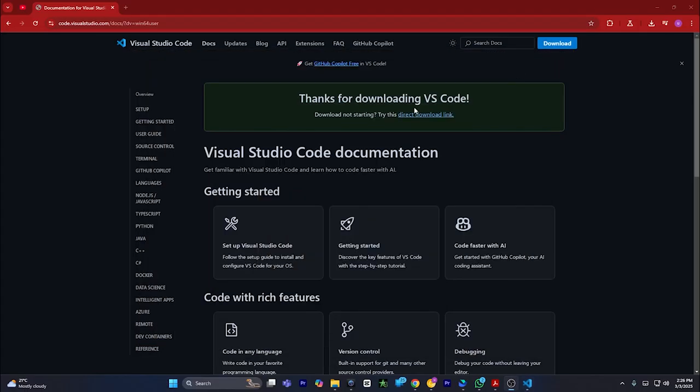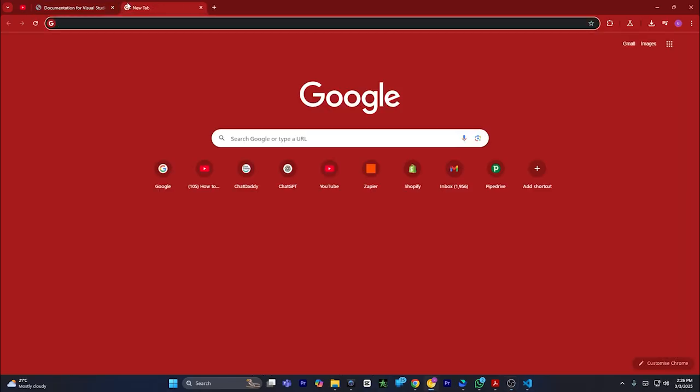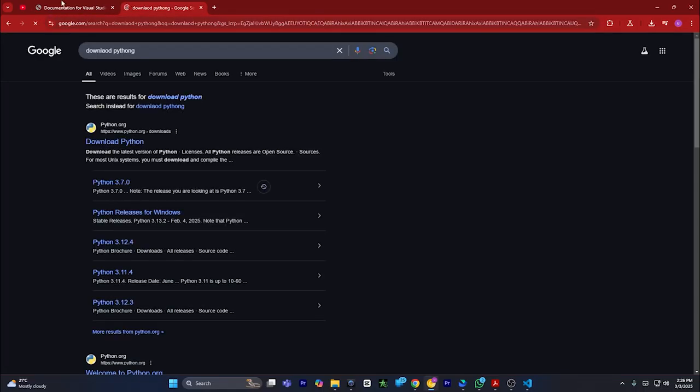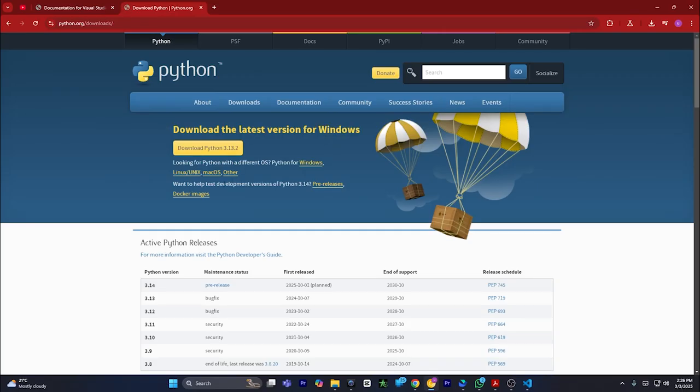Now, to set up Python with Visual Studio Code, what you have to do is open a new tab and click on or type download Python. Click on download Python. You will land on this page. Click on the download the latest version for Windows. Click on download, and it will start to download Python on your computer.